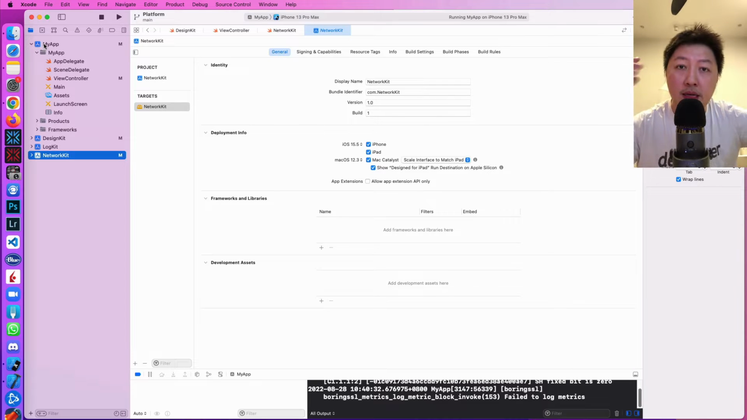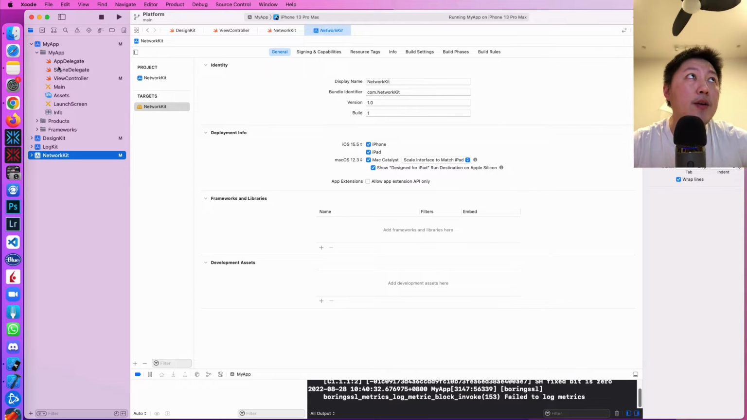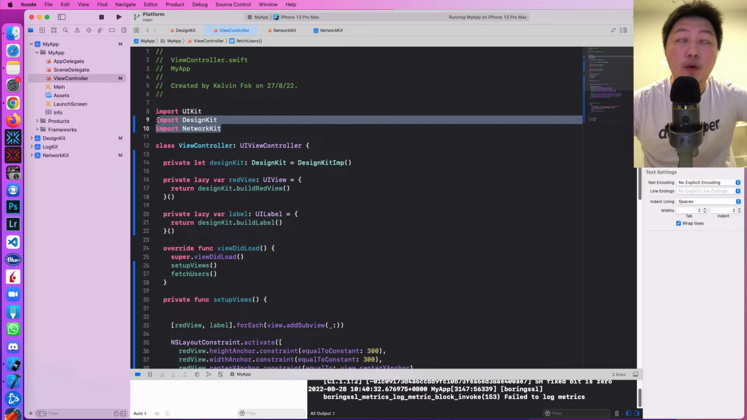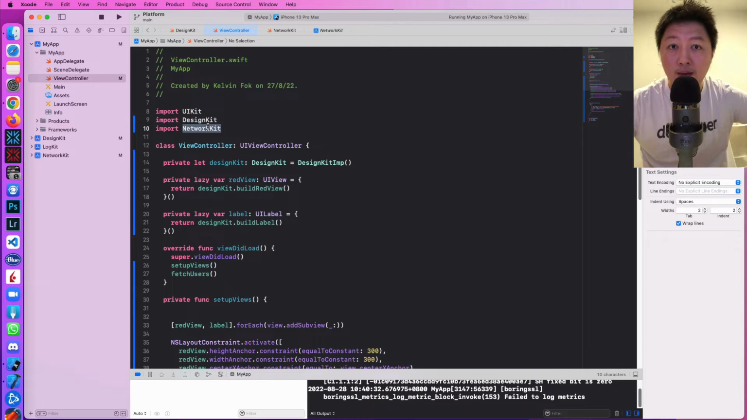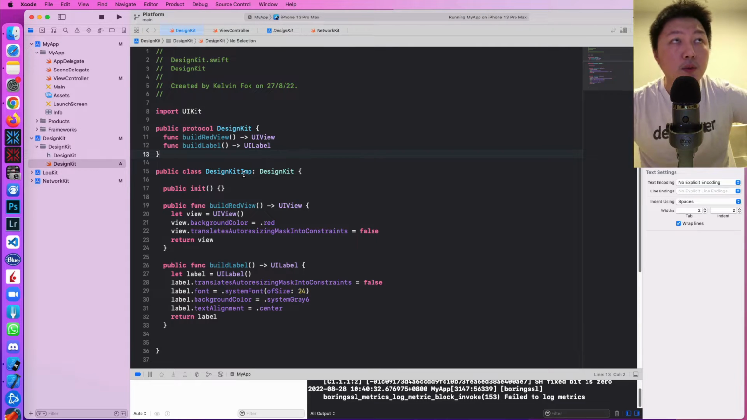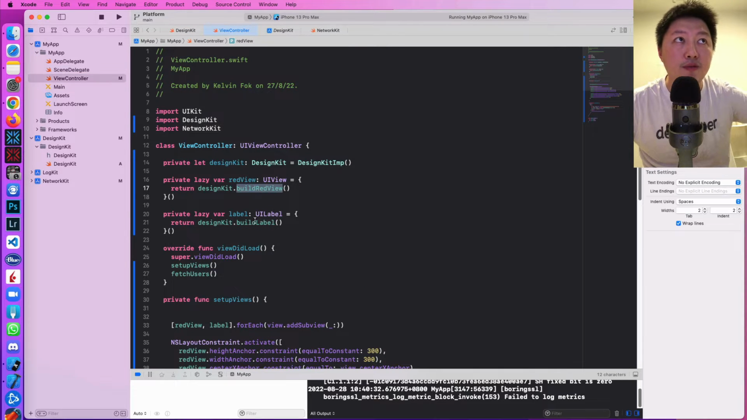As you can see, I named this app My App. Inside this view controller, notice that we import a couple of modules, design kit and network kit. Guess where these modules are from? They are from the different projects over here, like design kit, log kit, network kit. Inside design kit, I have certain implementations that help you build some custom views, like build a rate view, build a label. I'm going to reference these functions inside this view controller: build rate view, build label.